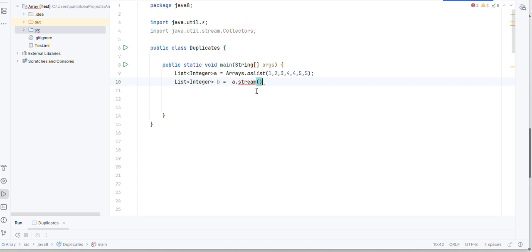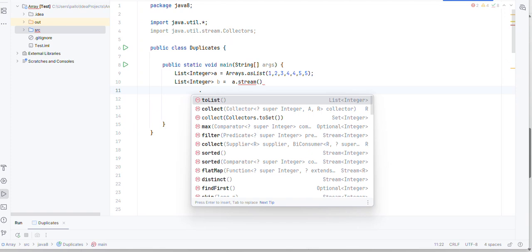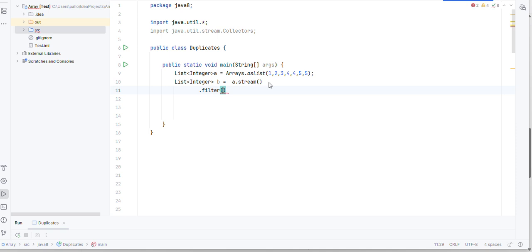Then I take reference A dot stream. So this is the stream method, guys. Stream means it will just convert this list to a stream. Stream is the pipeline; this is the main Java 8 feature. After that I am using the filter method. So what does the filter method do? The filter method will find the duplicate elements.